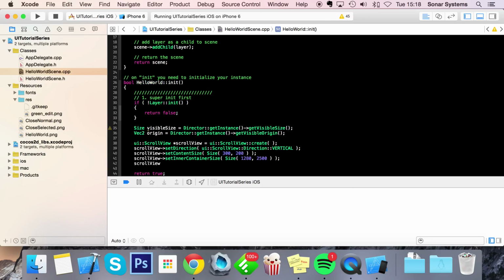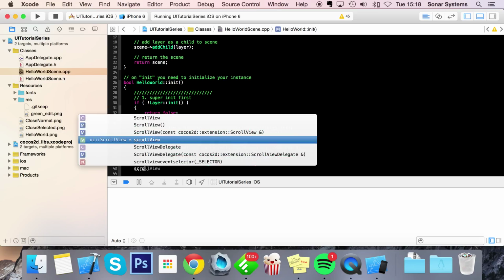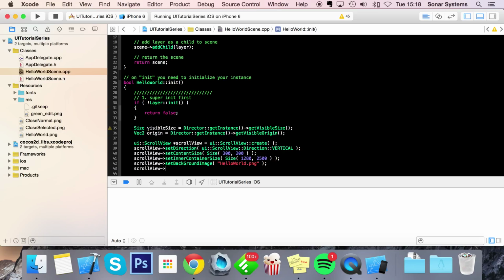I'm going to show you the set background image method, so you can set an image. I'm going to put HelloWorld.png, which we already have right here. And next I'm going to put scrollView set bounce enabled. I'm going to put this to true. This just bounces when you scroll all the way to the start or the end of the items. So instead of it just abruptly stopping, it'll bounce and then move back. This generally looks cooler.